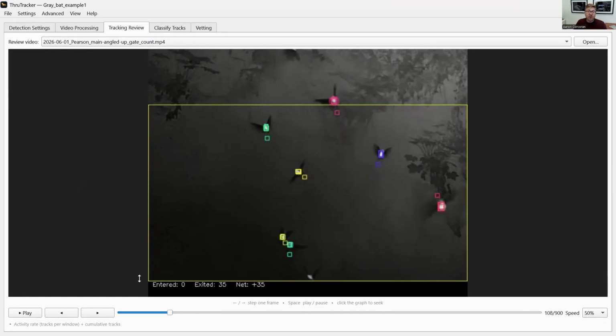Whenever a bat crosses the bounding box, it's going to draw a circle that's the same color as the track. And that's how you know you got a count. You can also look at the counts here: the number of bats entering the box, the number of bats exiting, and the net, which is the number of exits minus the entries.